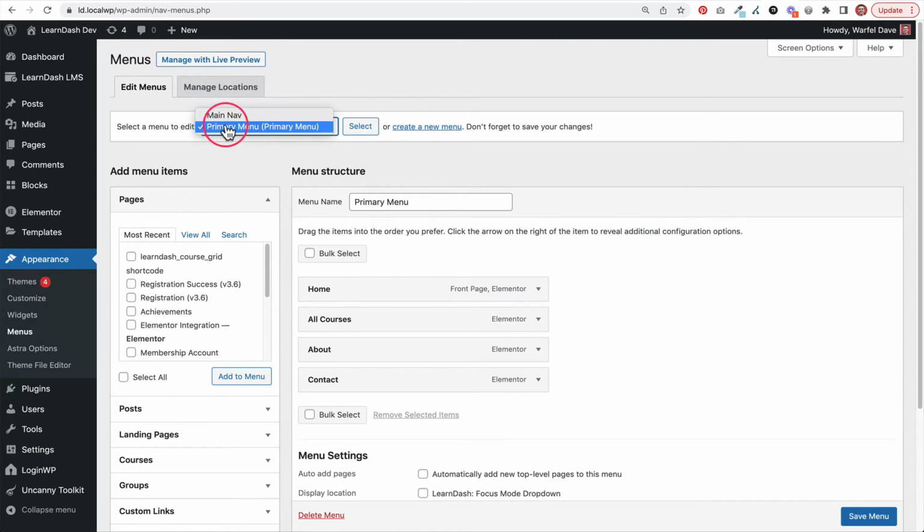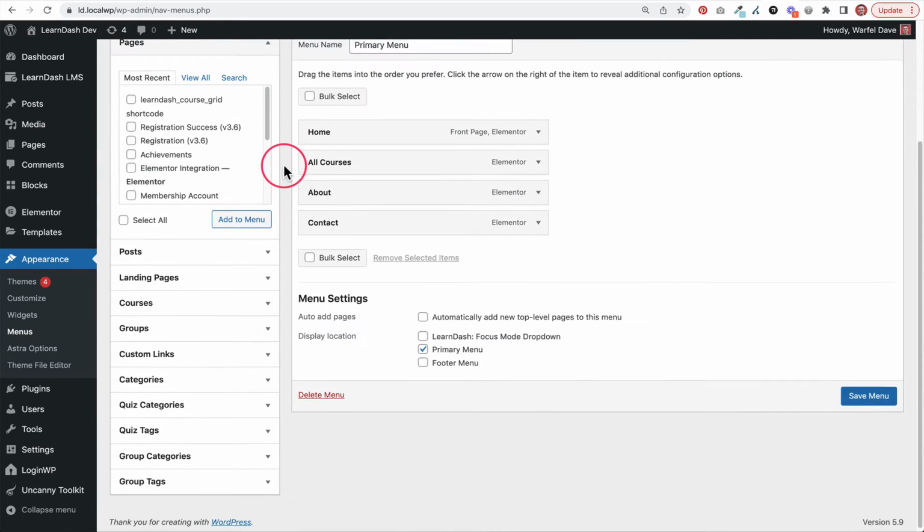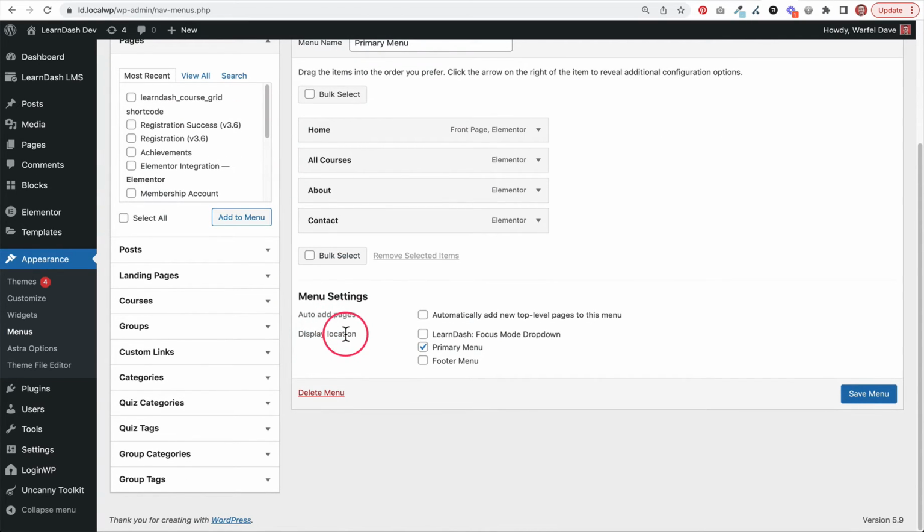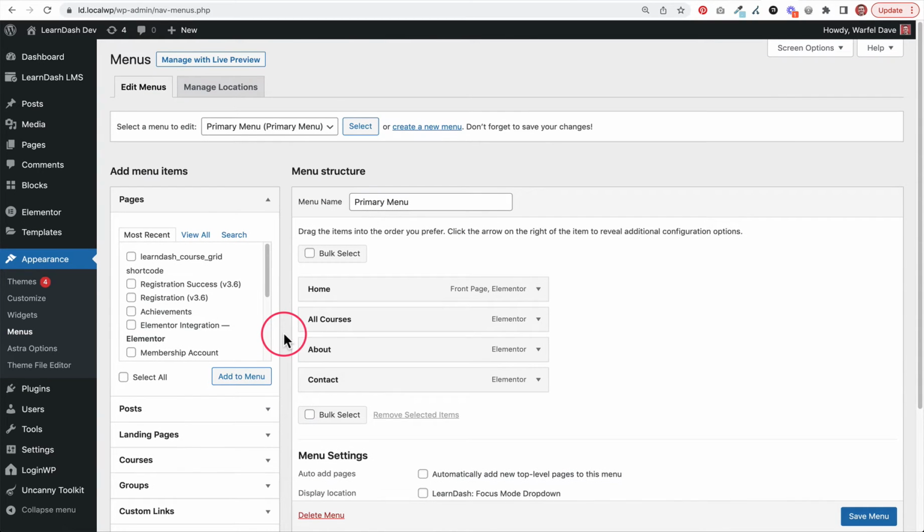So this right here, the primary menu is the name of our menu, and then in parentheses is the display location. So if you scroll down to the bottom, you'll see display location. This is unique to each theme, so it's going to depend on what theme you're using. This Astra theme that I'm using right now just has a primary menu and a footer menu, and then LearnDash adds this additional display location. But the primary menu location is what we were just looking at there in the top right corner of our header. So this is the menu that's being applied to that location, and that's the menu that we want to add our login and logout links to.